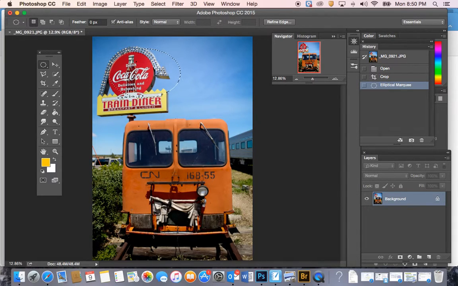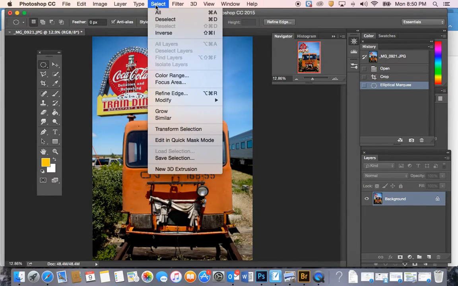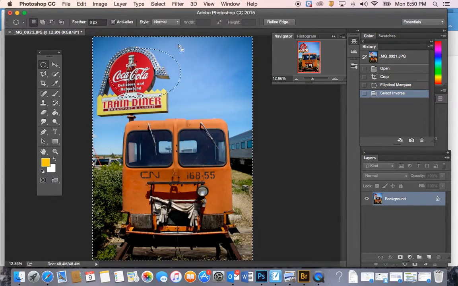If I want to work or edit everything but that inside of the selection, I would select the inverse, or the outside of it. The way I do that is I go to Select, Inverse. Now you can see the marching ants went everywhere but inside my selection. If I want to deselect, I press Control D, and then my marching ants will go away.